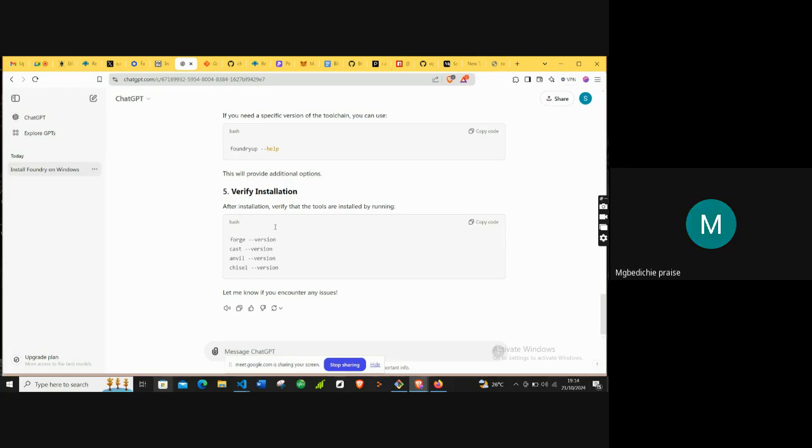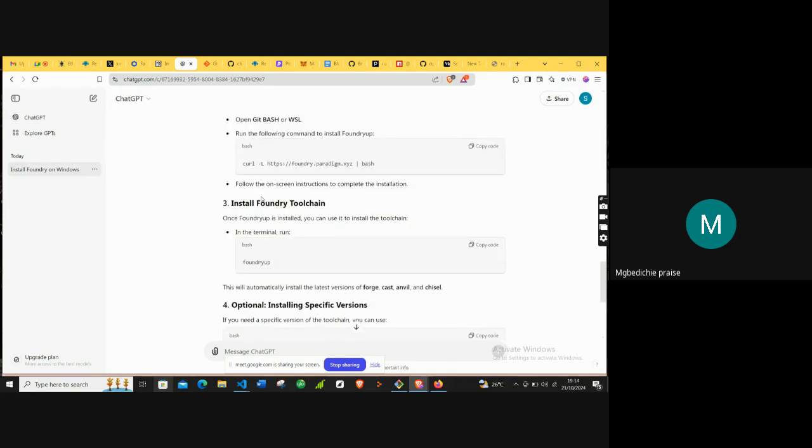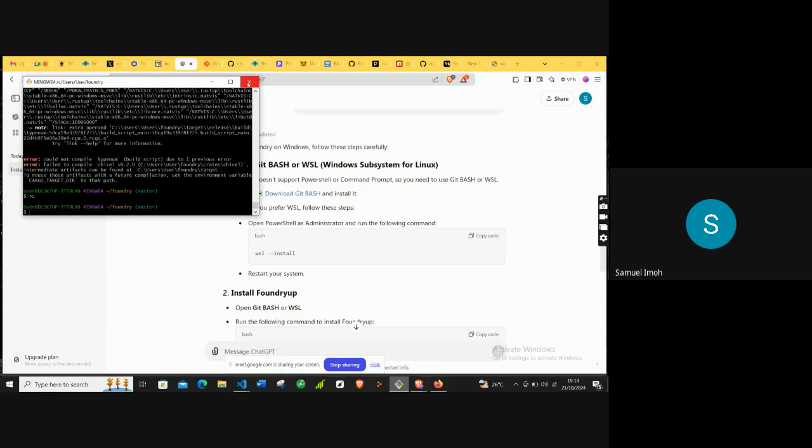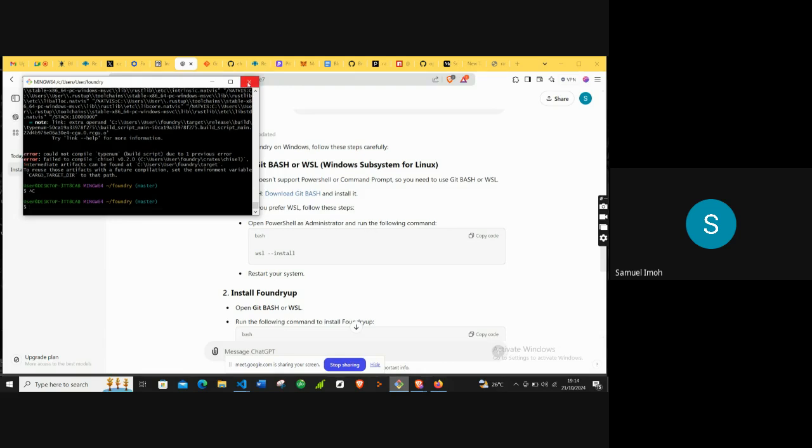So when you successfully install, this command they say we should run, I didn't get you. I said, this command that I'm seeing here, is it on command prompt? You are going to be running it in your Git Bash. Let me show you what the Git Bash looks like.